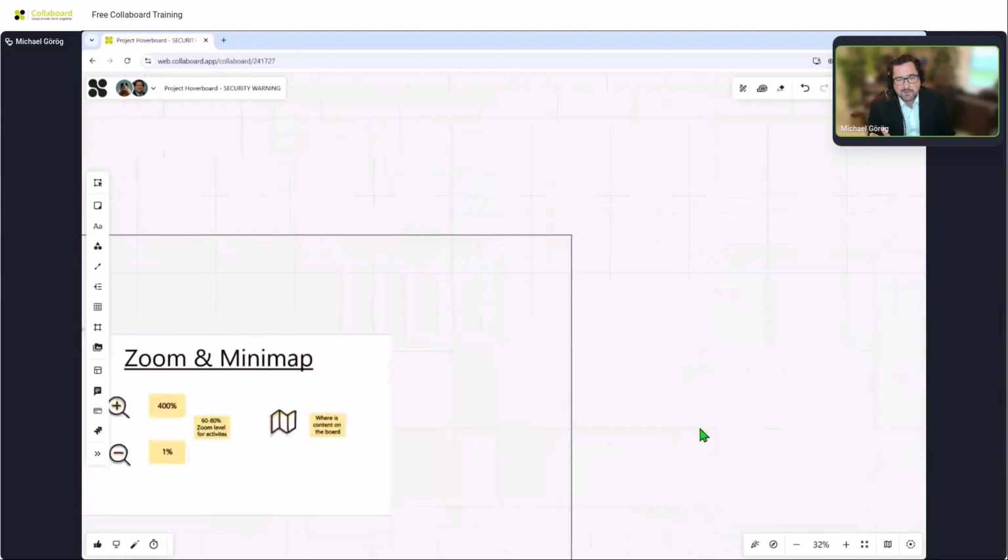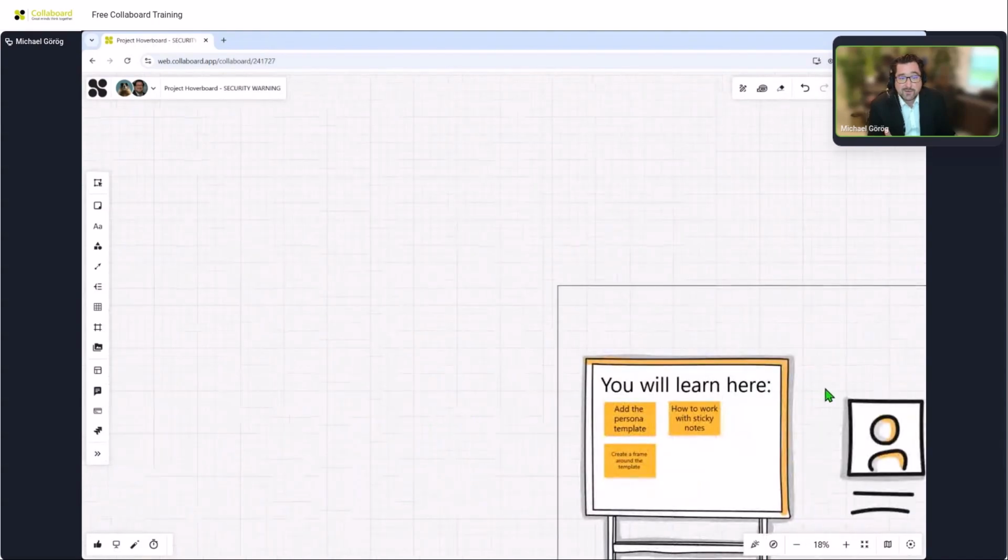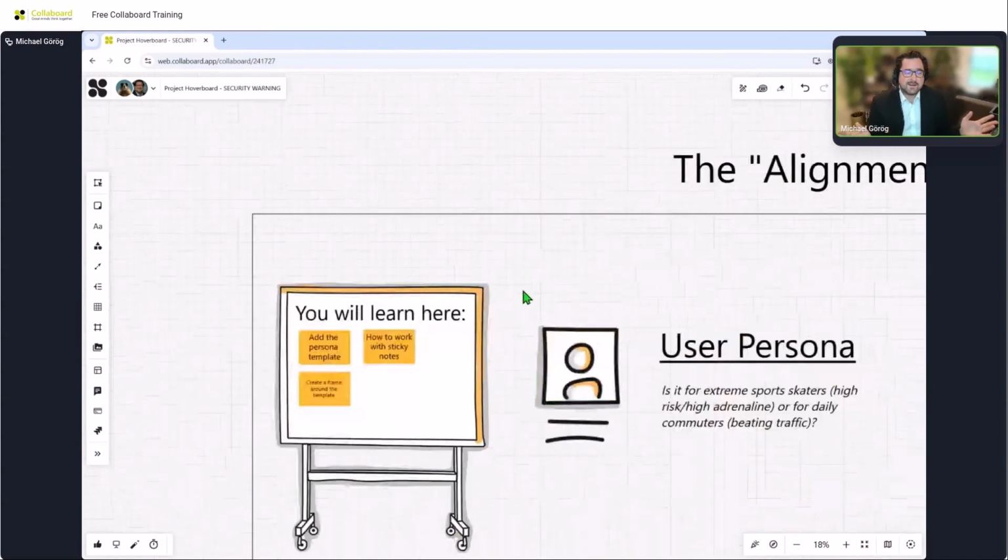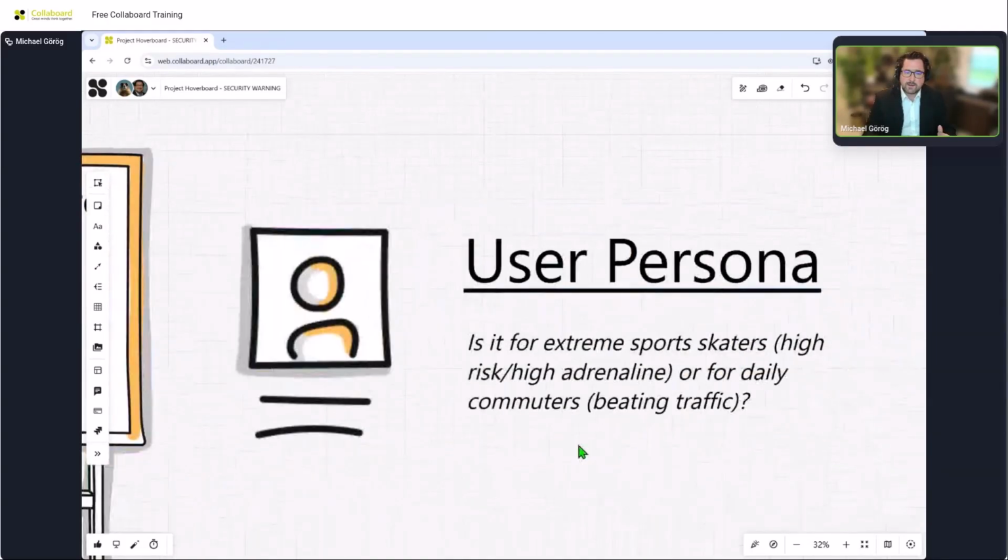And now let's jump back to our story. As we are marketing the new hoverboard, we need to think about who it is for. Is it, for example, for extreme sports skaters, the ones who like high risk and high adrenaline? Or is it more for the daily commuters who are looking for a new way and not using the bicycle or the car or the subway?